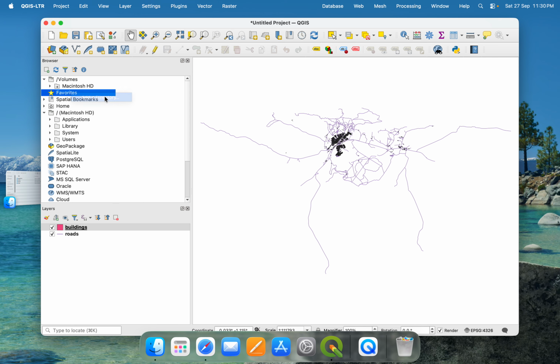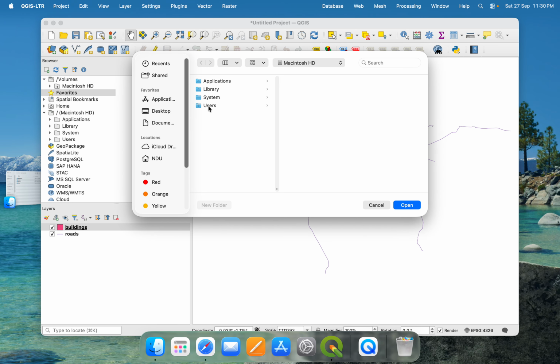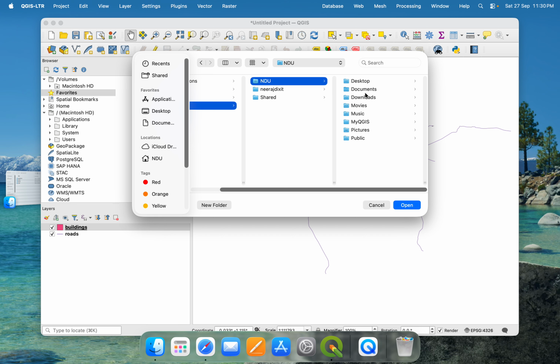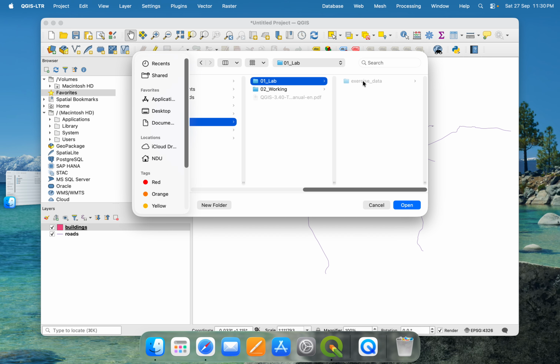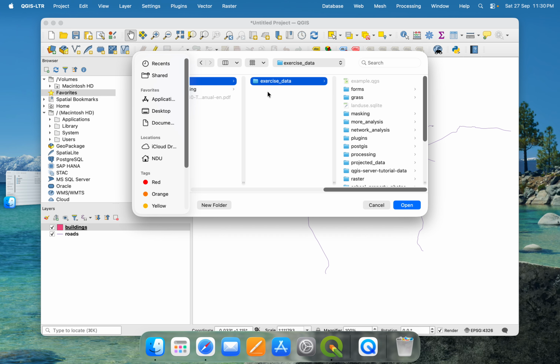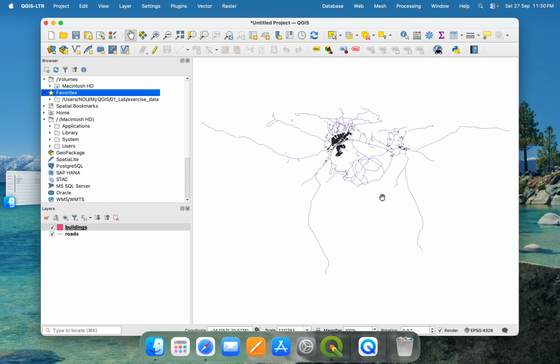I say favorites, right click, add a directory, fine. You go to the users, go to the NDU, which is my user. In your case, it may be your folder, whatever you have created, and my QGIS, and you say lab, fine, and exercise data. So I'll go to the exercise data and say open. So this will become the favorite. You see that it is in favorite.